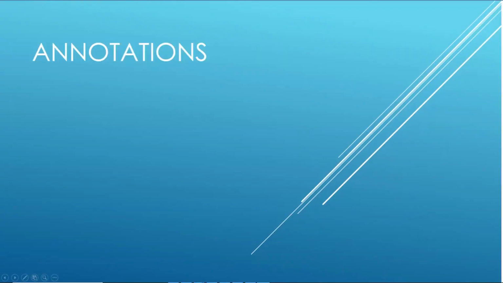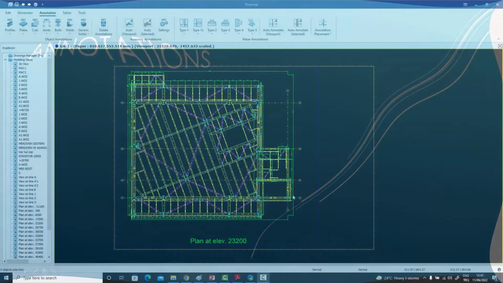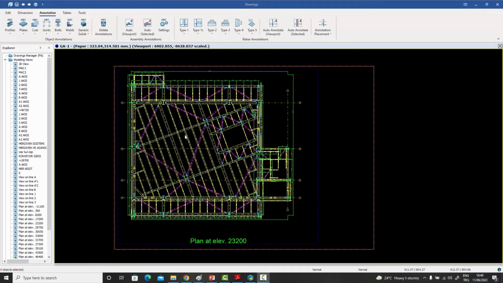Now that we've finished the subject of dimensioning your general arrangement drawings, let's move on to the topic of annotating the general arrangement drawings. And annotation is a broad topic. The first thing I want to say is that all different kinds of objects can be annotated. So on the left side over here under the annotation menu, you have profiles, plates, cuts, joints, bolts, welds, and generic solids. And over here we have the rebars.